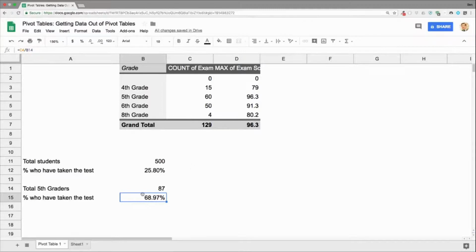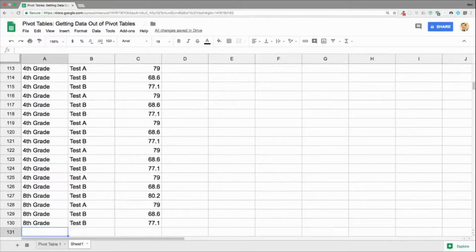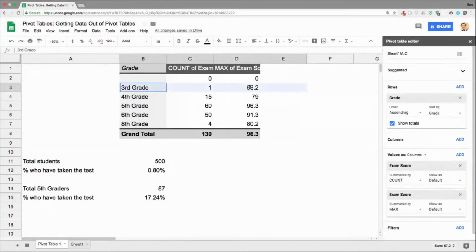Why would I need to do anything different? Well, let me show you what happens if I add in a 3rd grader. So let's imagine we have a prodigy in the 3rd grade who also takes Test A and scores a respectable 56.2. Now then, that will show up in my pivot table.